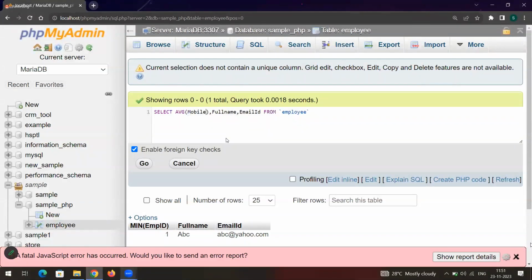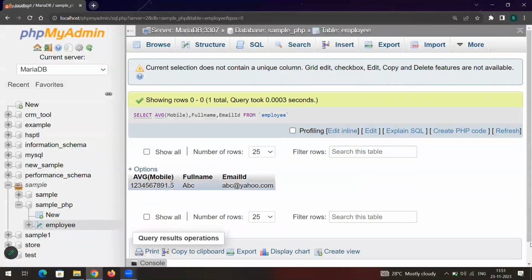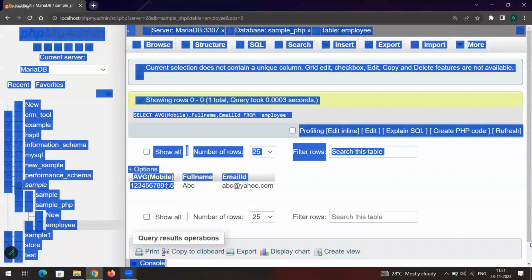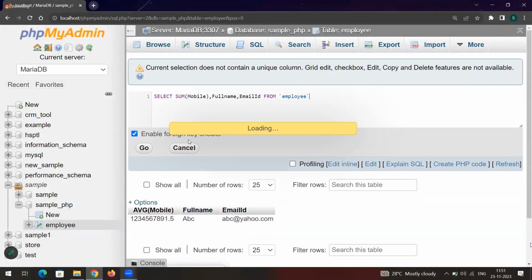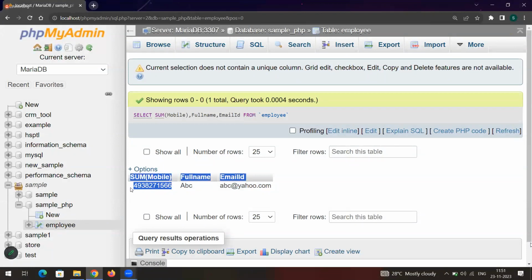So average in the sense what? What do we mean by average? It will add all the values and then divide by the total count, right? That's what average is. So it will give you the average. And also sum. This will mostly be taken care of with an individual column. Sum means total value. So it has added all the mobile number values. You can see. It will fetch only the first row because the calculation happens with all the other row values.